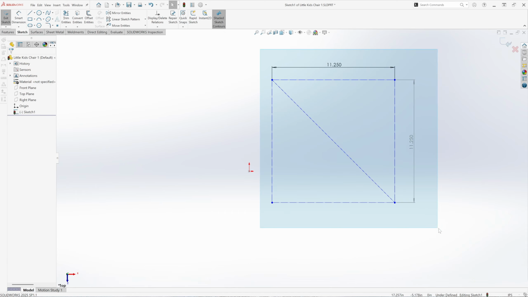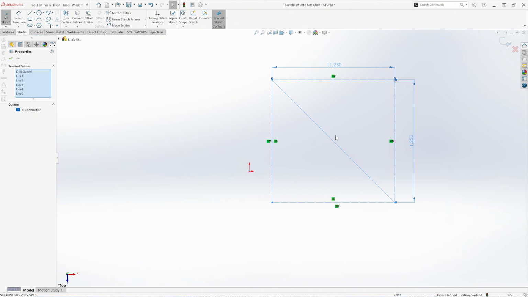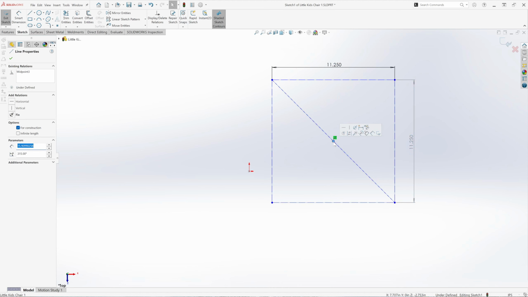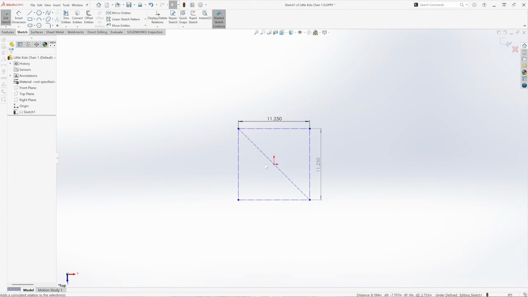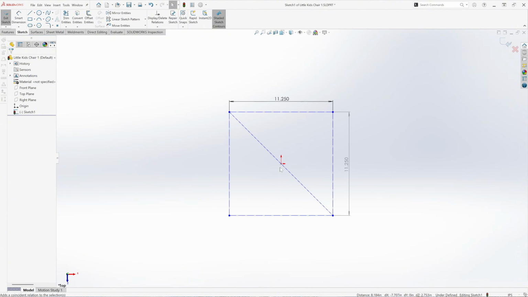Okay. Select all 5 lines. I'm going to move it from the center of the square. Click that midpoint and hold shift and click the origin point and make a coincident relation. Okay, so our square is in the center of the origin.